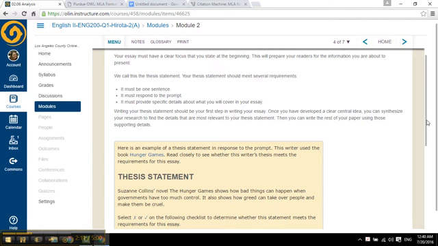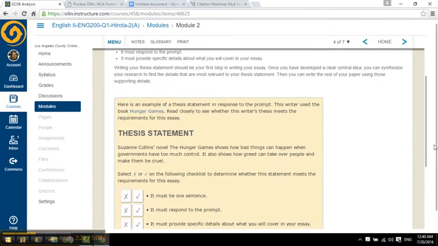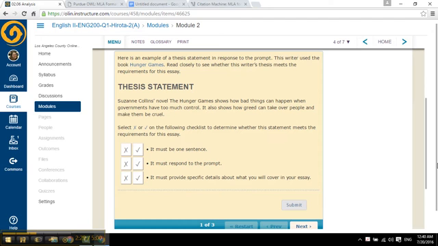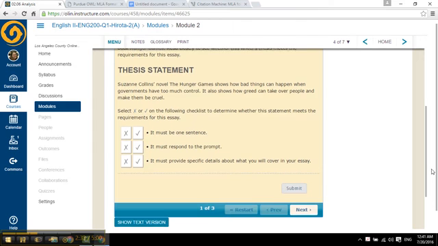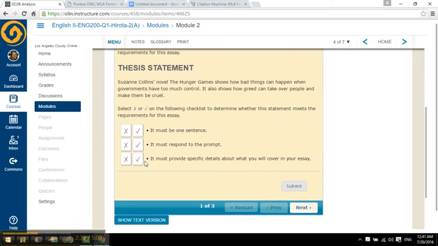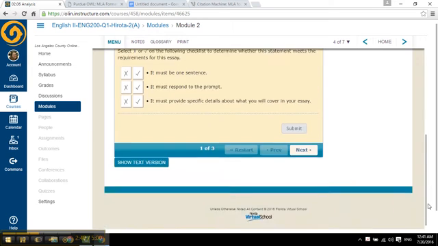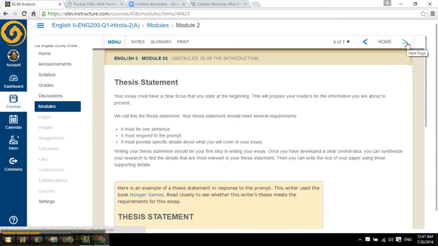Writing your thesis statement should be your first step in writing your essay. Once you have developed a clear central idea, which is your thesis, you can synthesize your research to find the details that are most relevant to your thesis statement. Then you can write the rest of your paper using those supporting details. And so here are some examples of a good thesis statement, and it comes from the Hunger Games. So make sure you go through all of this, and you participate in the activities. There's 3 pages of it, so hit the next button, and it will take you through all of that, and then after you've done all of that, you'll go to page 5.